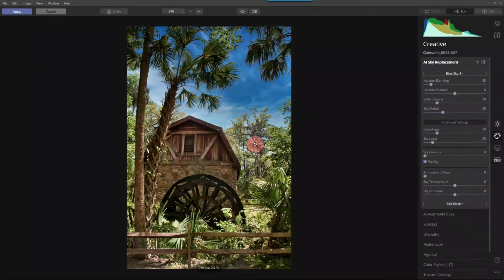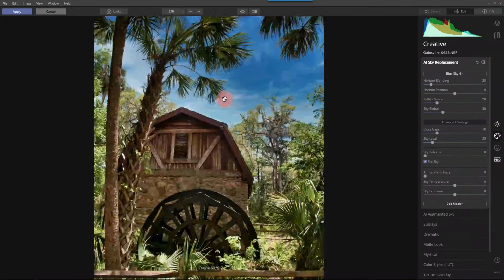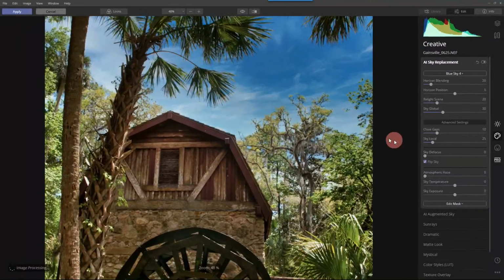Now let's look close. The sky looks a little too bright and a little too focused. So I'm going to zoom in just a little bit. Let's defocus the sky, which means we're going to blur the sky to match the scene. Ooh, that looks good. And I'm going to expose the sky and make it just a little bit brighter.